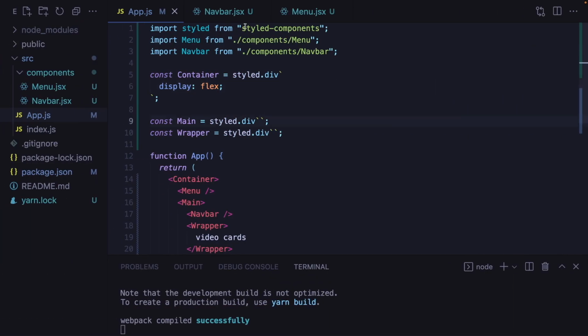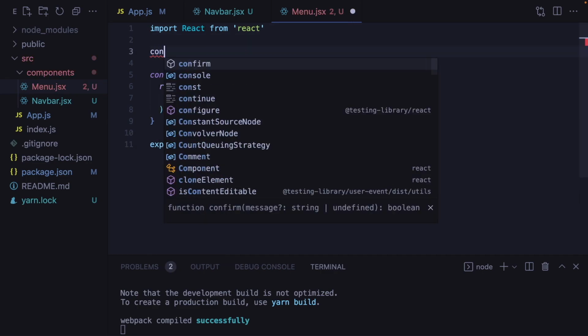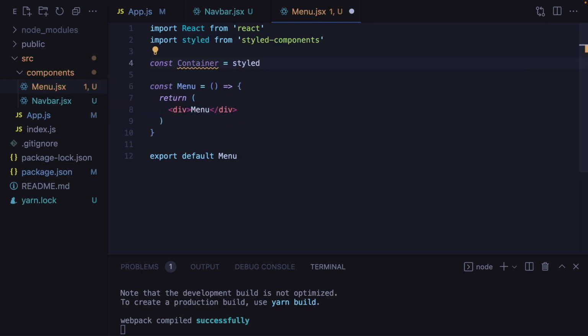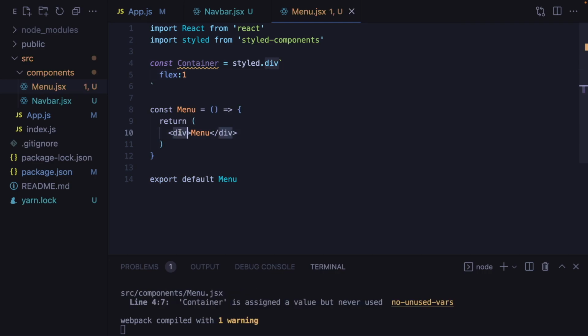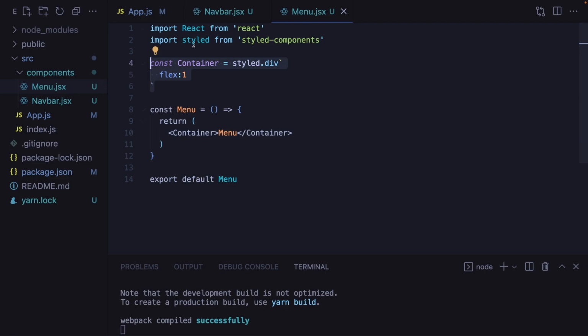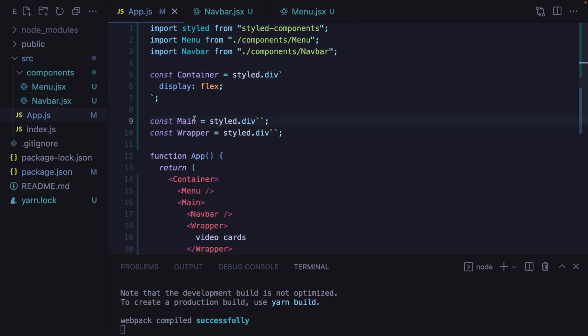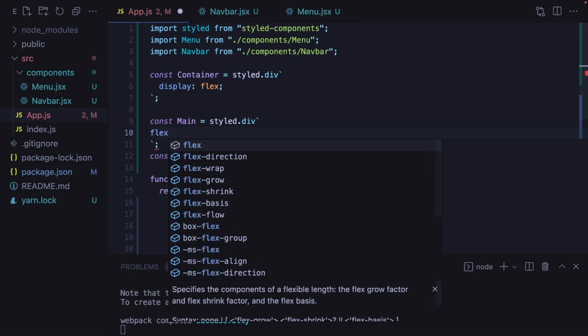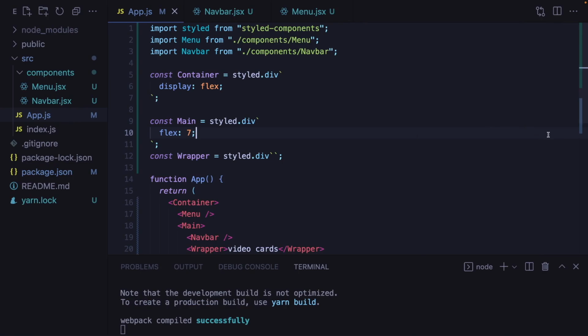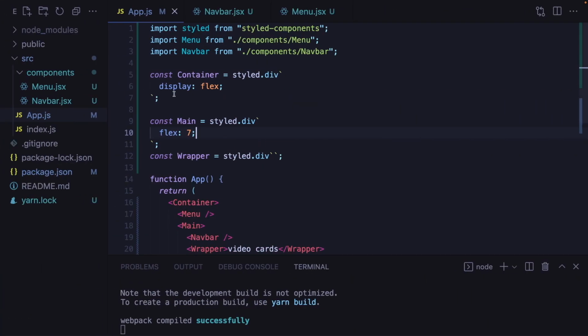Let's give some width for this menu and main div. So I will say const Container, start components, and it's gonna be flex 1. Of course, I'm gonna change this container. It's gonna be our styled component. Basically, I said this menu will be 1 unit, and my main container here will be 7 times bigger than that menu. So if I say flex 7, as you can see, it's 1 unit, and this main div is 7 units. It's that easy. Let's give a background color for this menu, so it's gonna be easier to see.